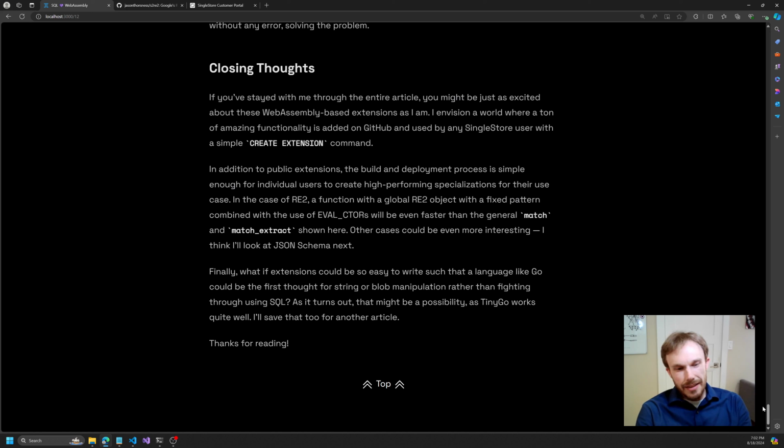But in general, SQL, like I mentioned before, maybe it's just my bias, but I am not a fan of using it for manipulating data. Like if you want to transform strings, if you want to transform blobs, working with binary data can be kind of miserable in SQL. And in those cases, it would be really nice to use whatever language was best for the job. WebAssembly gives you that ability, and it's super easy to install them using the CREATE EXTENSION command.